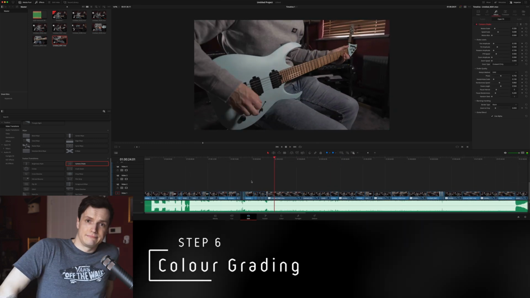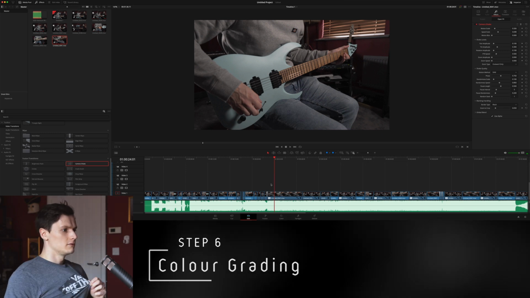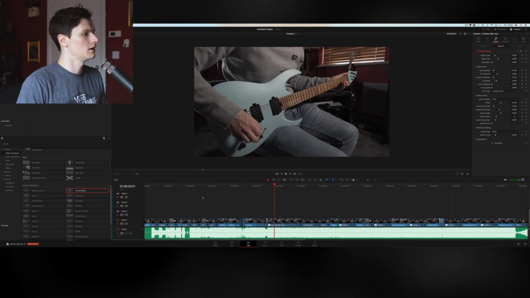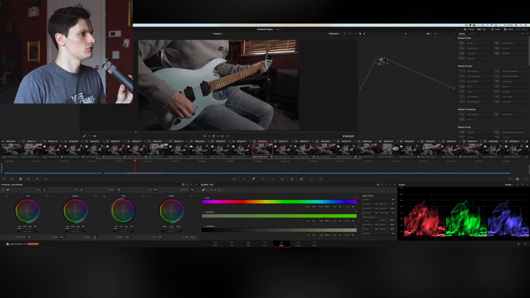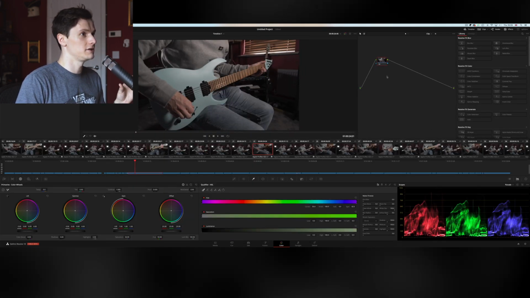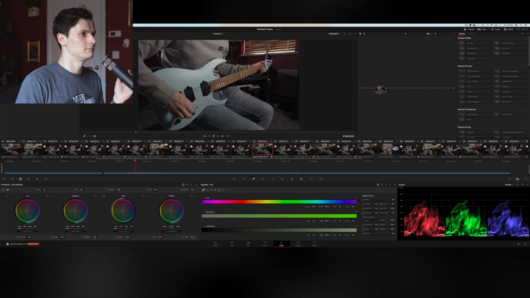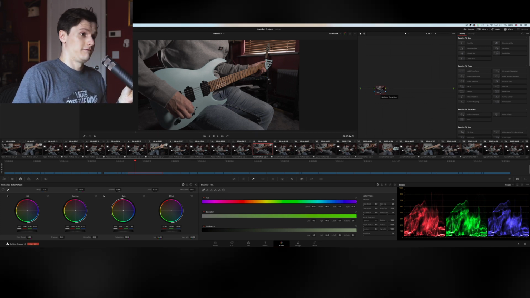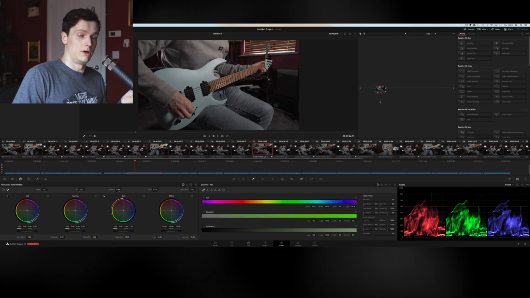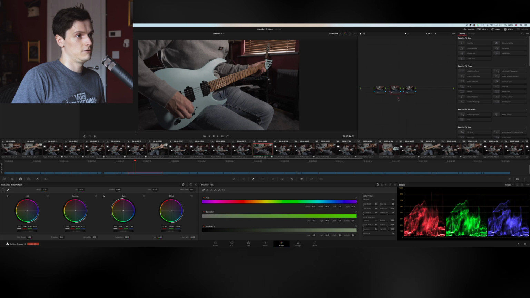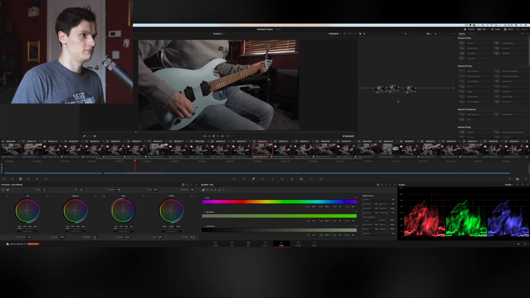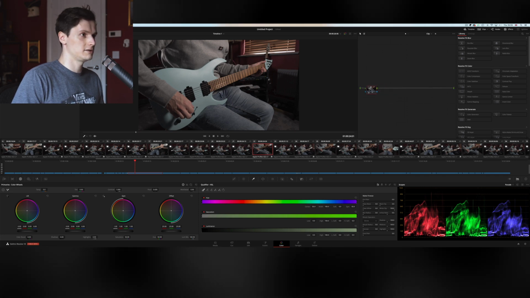Which leaves one thing, color. So what I'm going to do is I'm just going to go through the shots. This is the color page in Davinci. It uses something called a, I've forgotten what it's called, a node workflow, where you create nodes and you add things to them. It's different to Premiere, but it's really powerful.